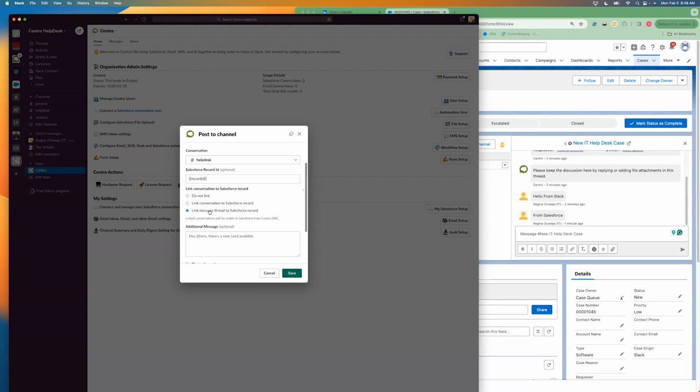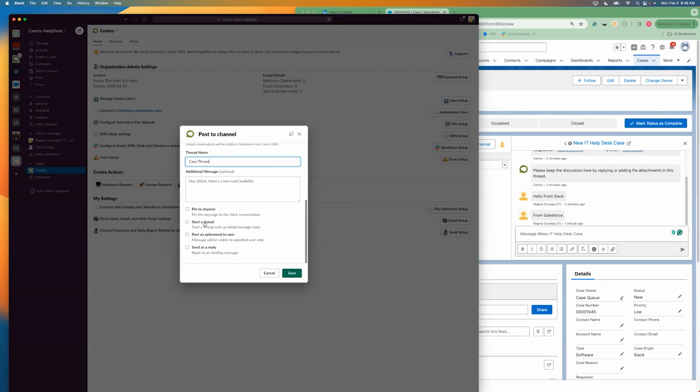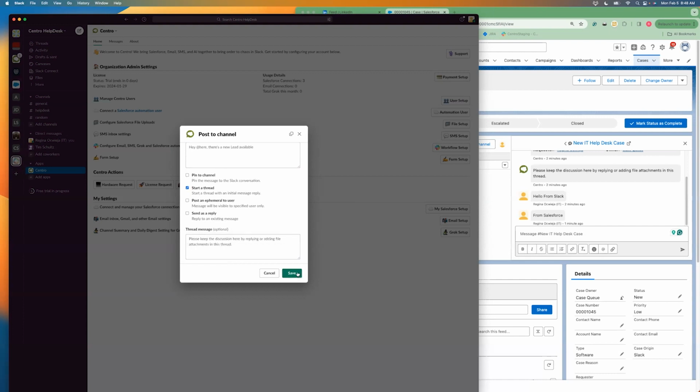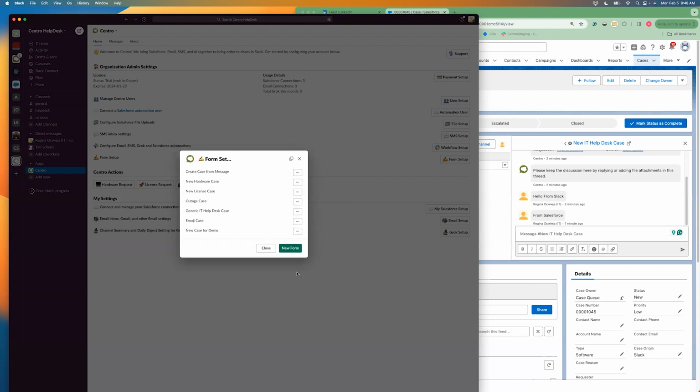I'm going to link my thread so I don't have to create a new channel every time a new case is created. I'm going to name my thread case thread. And then I'm going to go ahead and hit the start thread option here. Once that's completed, I'll go ahead and hit save, and then I'm ready to go.